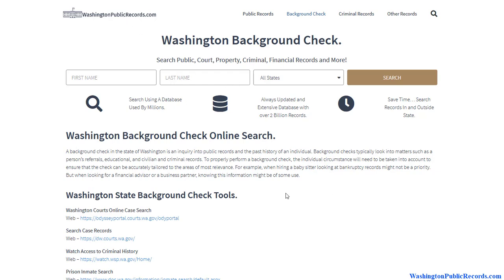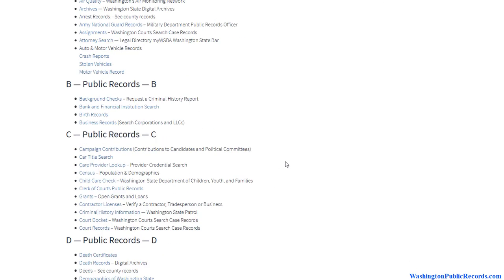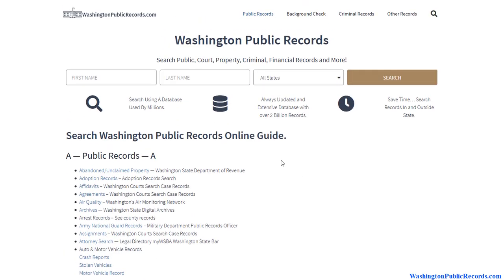You also have lots of public databases available to you if you need to check up on a license, or check up on a business. There are so many different things that you can do, and a lot of these databases can be used absolutely free.